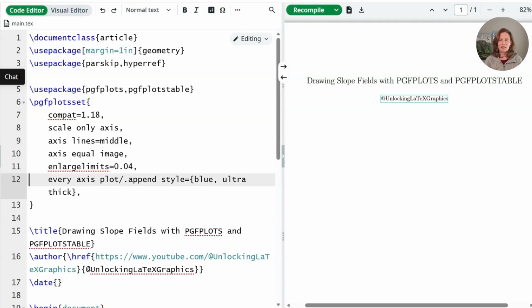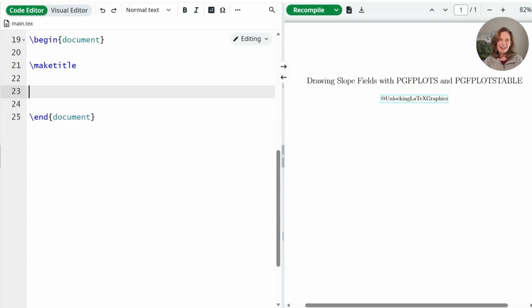To draw a slope field entirely in LaTeX, we need to create a grid of xy points using PGFPLOTSTABLE. In episode 62, we used a Python script to generate this grid, but now we're going to do it with the create on use feature of PGFPLOTSTABLE that we learned about in episode 61.